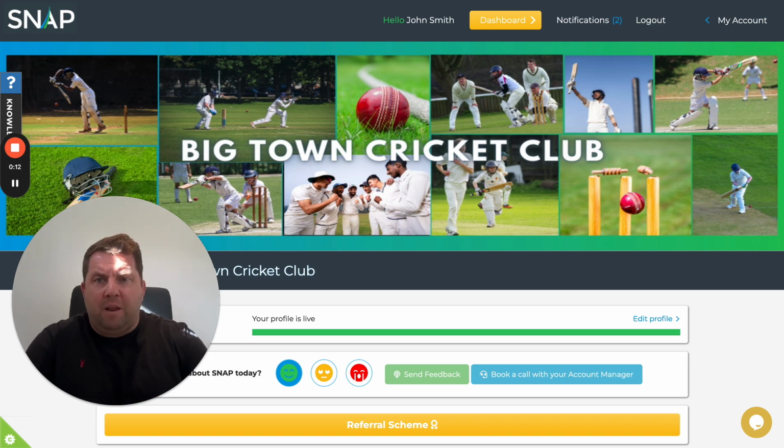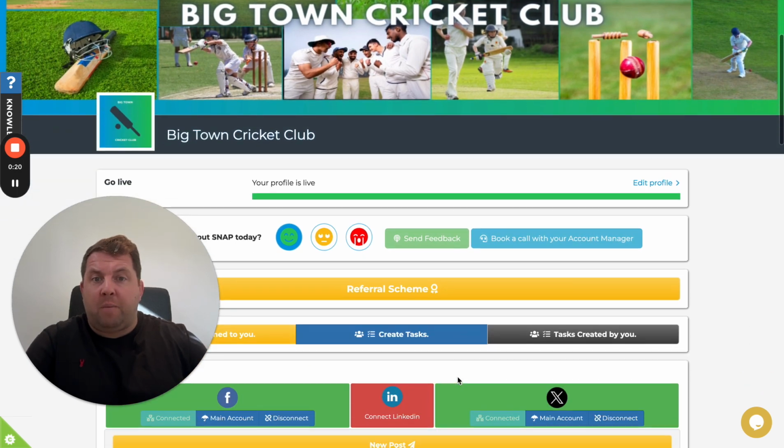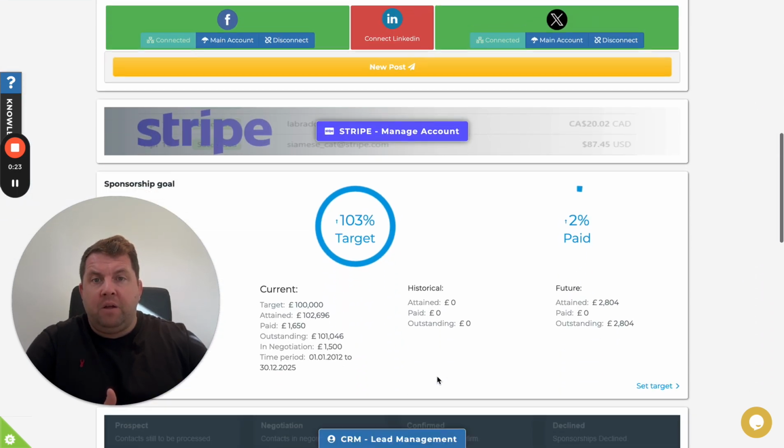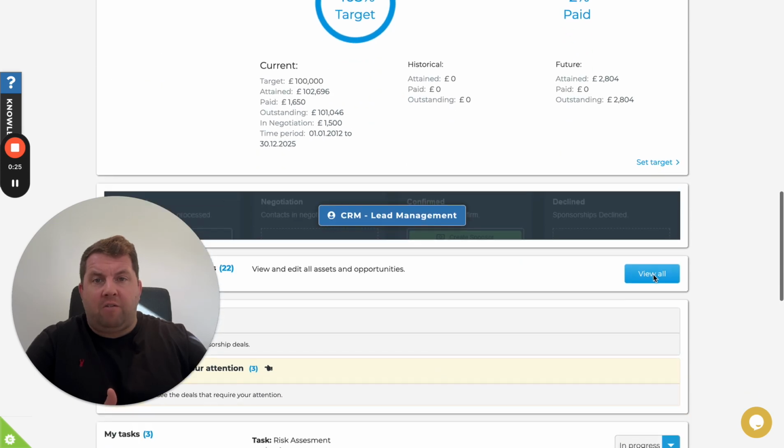Okay, first up, let's talk about sponsorship opportunities. Well, what are they within your club environment? So on screen today, I'm using the example of a cricket club. This logic applies to any sporting discipline. So the first thing we need to look at is our assets and opportunities.